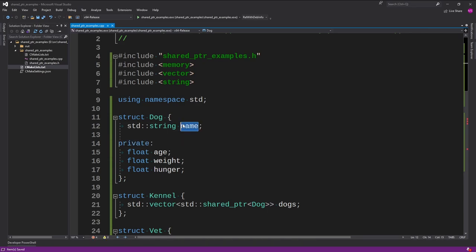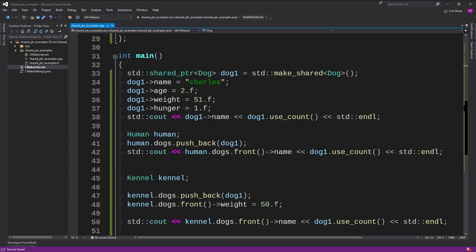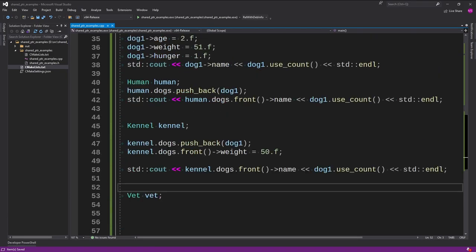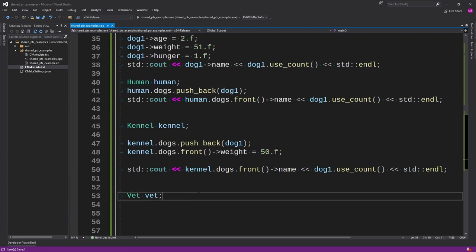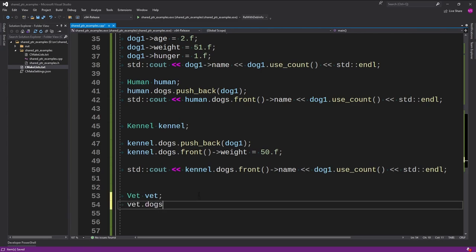But anyone can change it. I don't know. You decide how you want to go and reason about that. Okay, so maybe the poor pup ends up at the vet. So we put him here too.